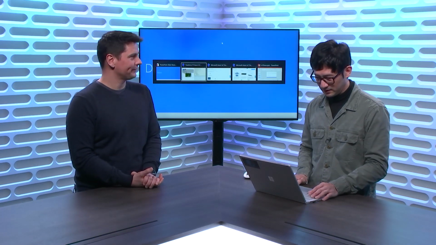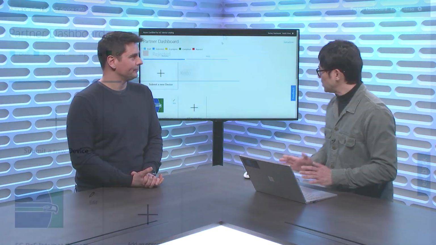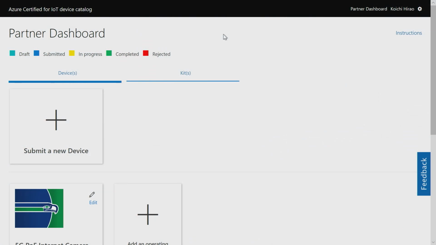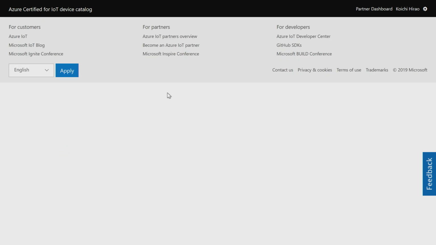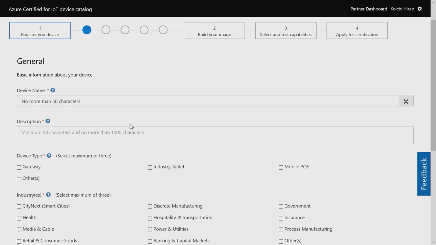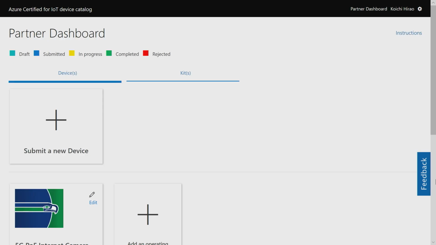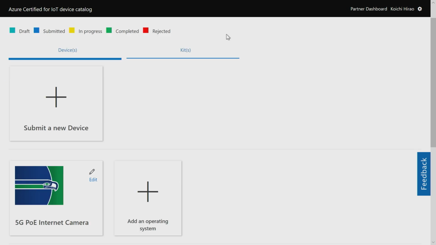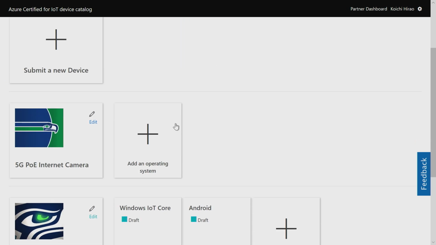It's going to be a very simple demo. So imagine you have a device and you're looking to certify it. All you have to do is submit a new device and then enter your device information, such as your device description, the target verticals you're going to, and some sales URLs that describe your device production. So assume you have done that.